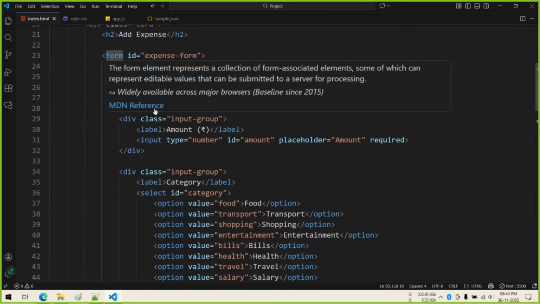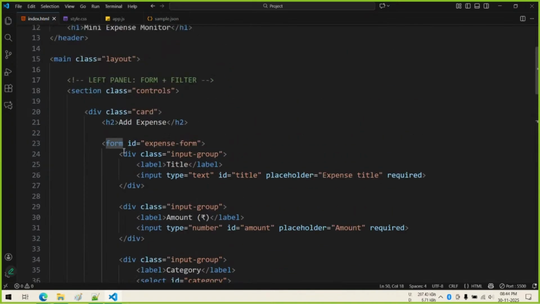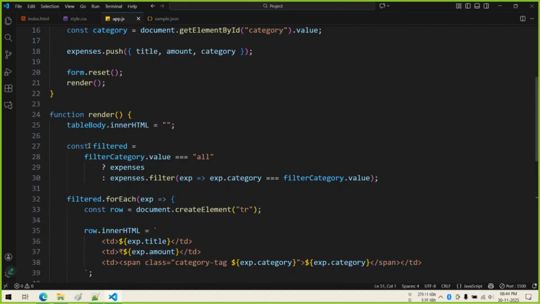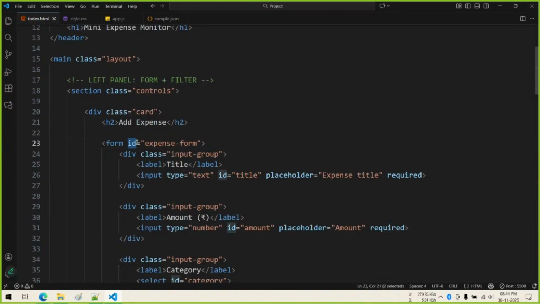Now whenever this form is submitted, can you see button type is submit? That means clicking on this button means the form is submitted. Fine, the form is submitted. Now what is happening? When the form is submitted, some JavaScript code is running. Now you have to search which JavaScript is running. So this is the form. Can you see document.getElementById? It is expense-form. The same ID expense-form is there in the form also. Okay, can you see form ID?